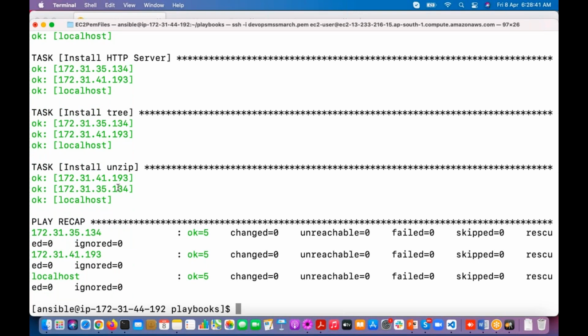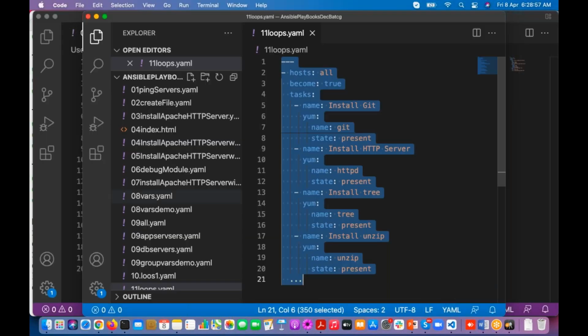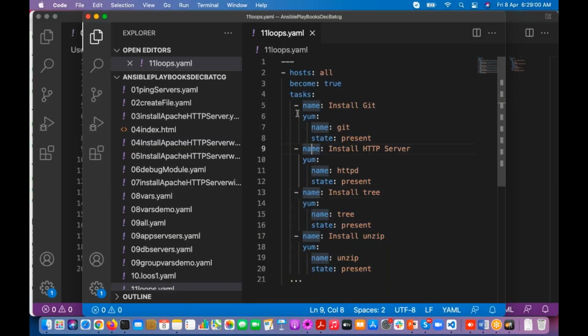But guys, it's very difficult, right? We are writing n number of tasks. Suppose if you want to install 10 packages, you would have to write 10 tasks here. This is task 1, task 2, task 3, task 4. My requirement is that I don't want to write this many tasks. I want to write one task, and it has to iterate, get all the package names, and install them.